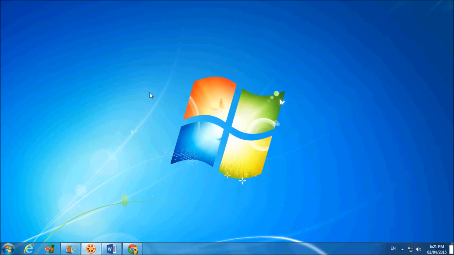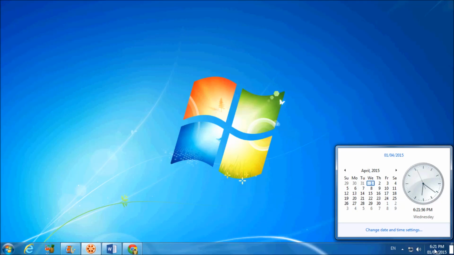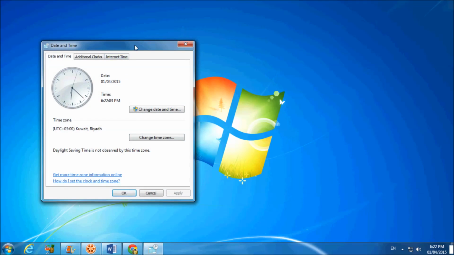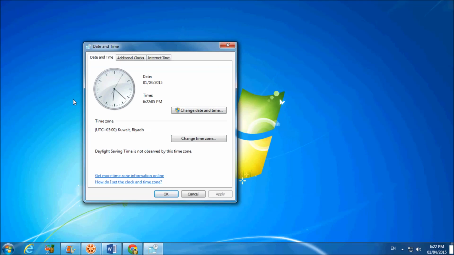So let's take a look how to do that. Simply go on desktop and then the corner side where the date and time is showing. Click over there and you will see a screen just like this. Simply click change date and time settings. When you click, a screen will appear like this.